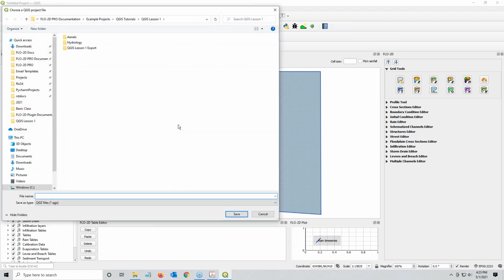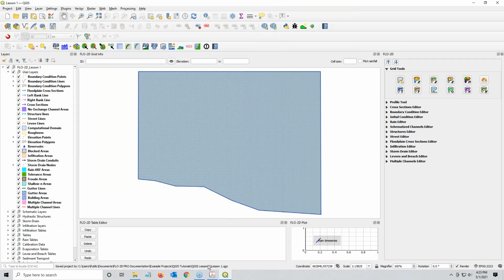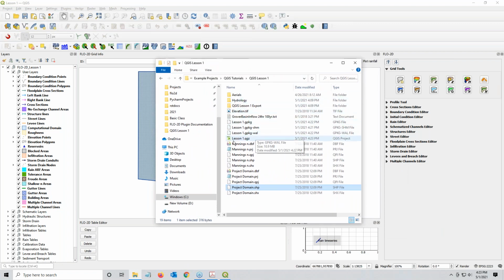So I'm going to save the project. Again, we're going to call it lesson 1, and I don't need to say anything else about that. Just set that up, and then I want to show you what we just did. So now we have a lesson 1 QGZ that stores the style of the layers, the alignment of the layers, and the coordinate systems of the layers. The GPKG, the geo package, stores all the georeference data and tables that make up the layers. It's just a database.